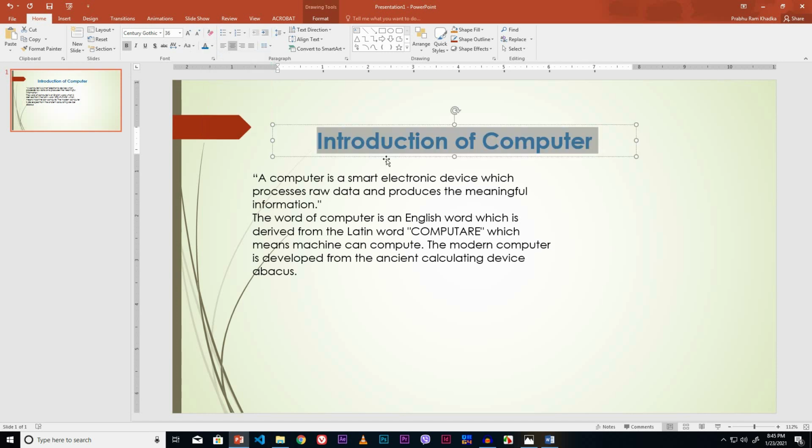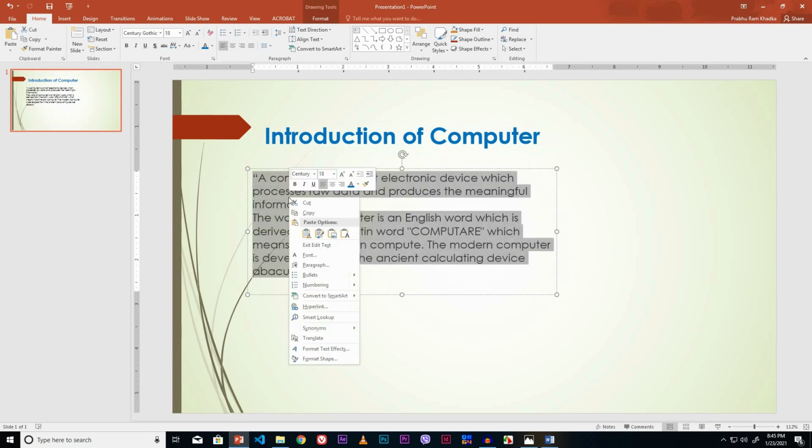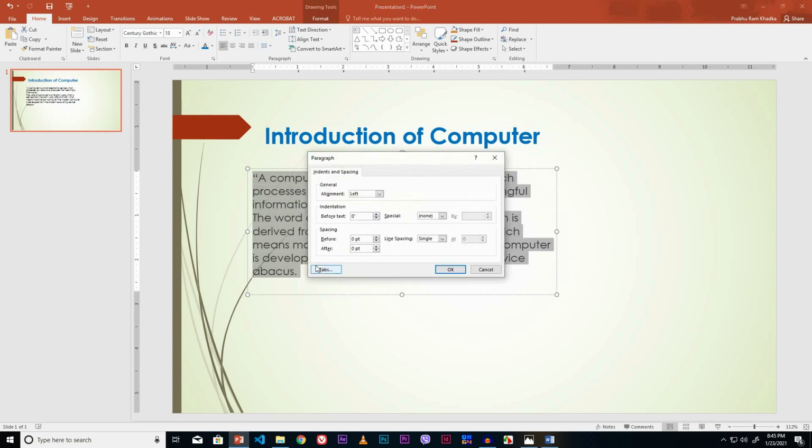Now resize the heading using the resizing handle. Now format the body of the text. Select the text. Right mouse click. Click the paragraph option. Set the paragraph spacing. I set 12 point before and after paragraph spacing. I set line spacing multiple with its value 1.3.